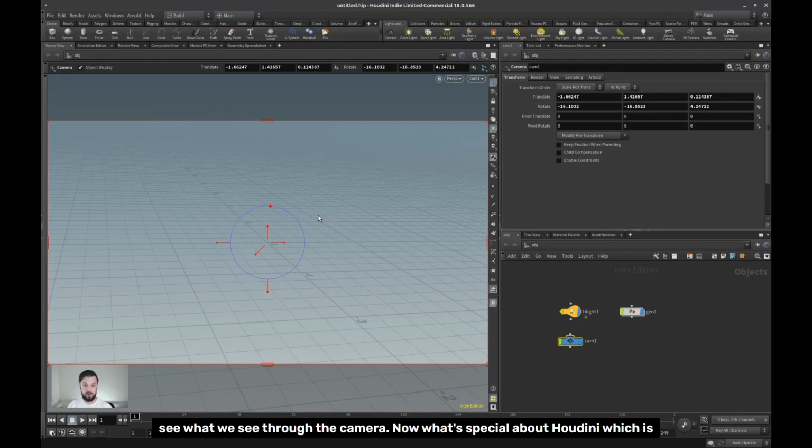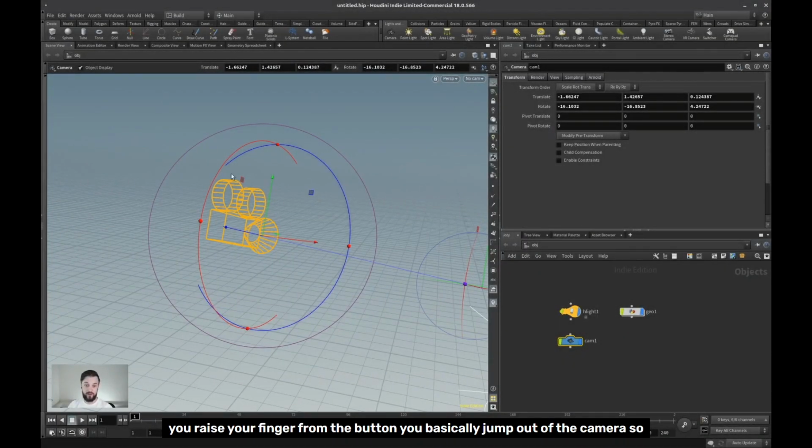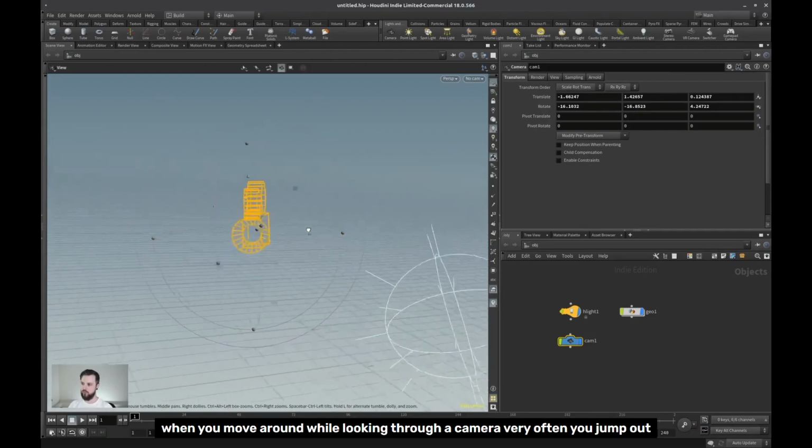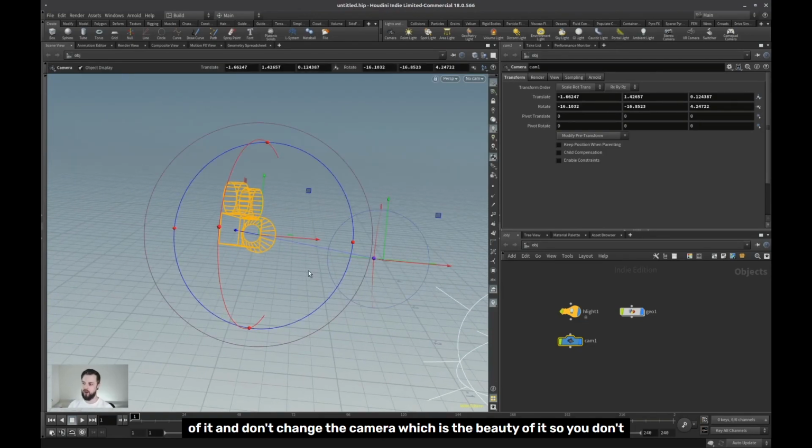Now what's special about Houdini, which is really cool, is that as soon as you raise your finger from the button, you basically jump out of the camera. So when you move around while looking through a camera, very often you jump out of it and don't change the camera, which is the beauty of it. So you don't accidentally change your angle if that's, for example, a render camera. Now, sometimes, of course, you want that.